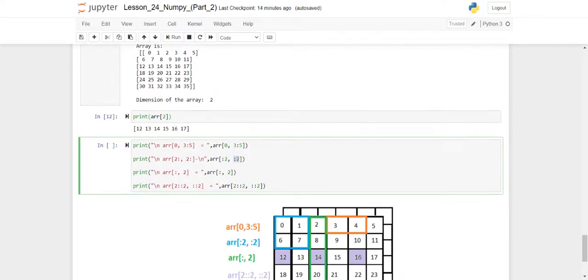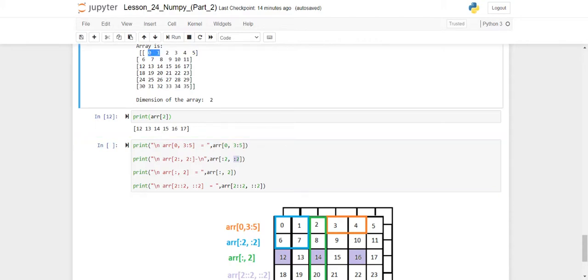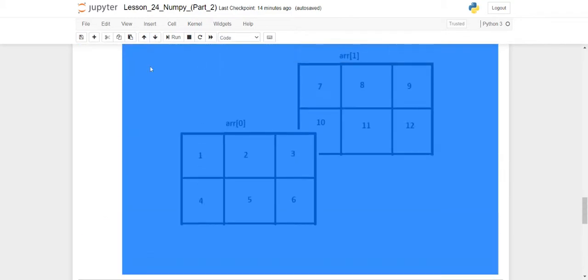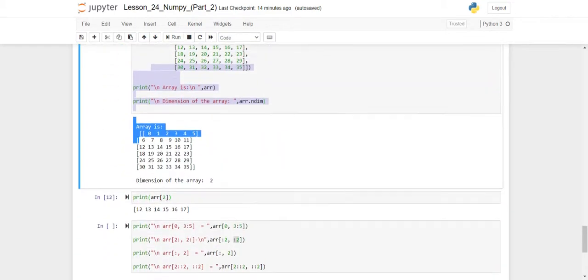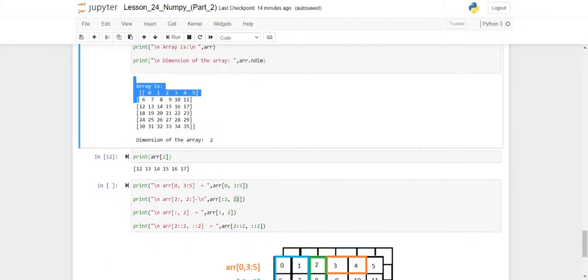If we want to retrieve from first to second row, and again from first till second column, our 0 index value row is this, and 0 and 1 is this. So two values from here, and then second row, two values from here.